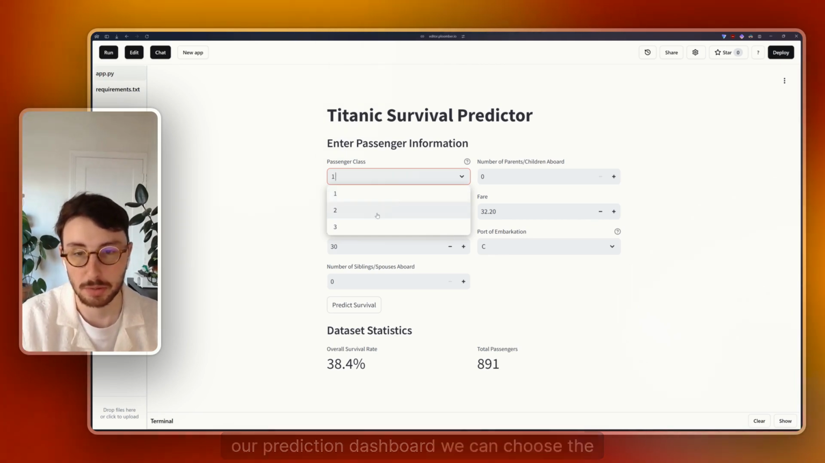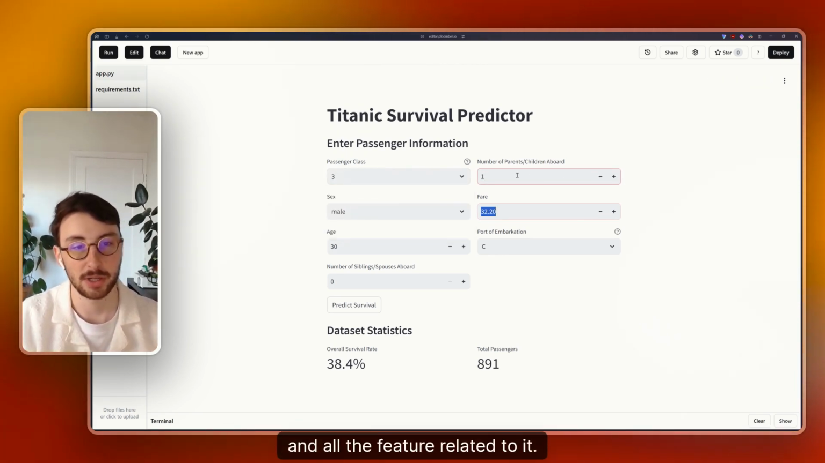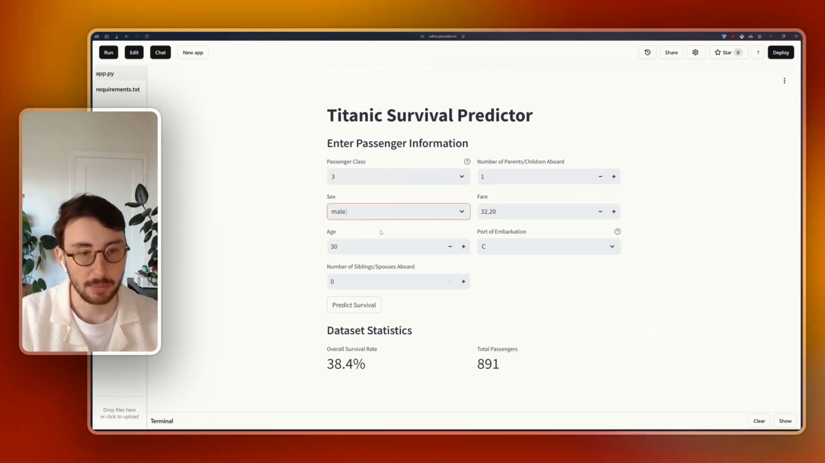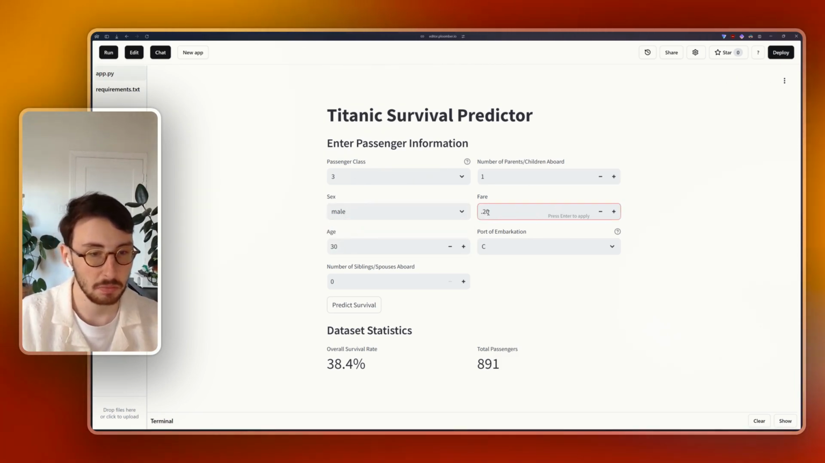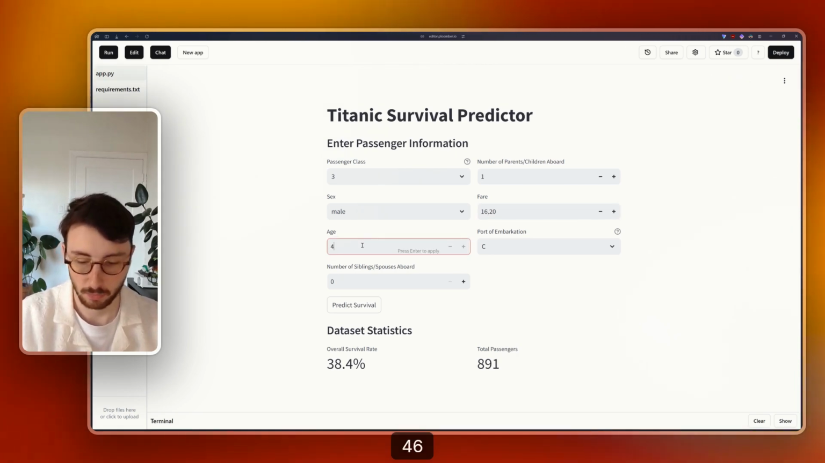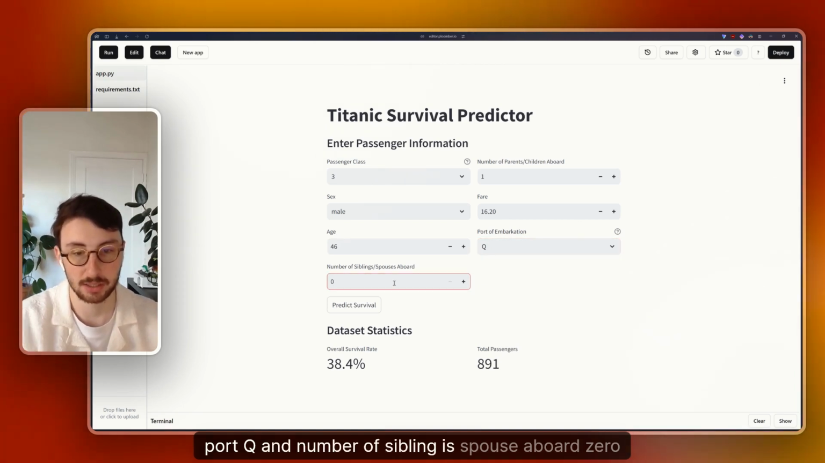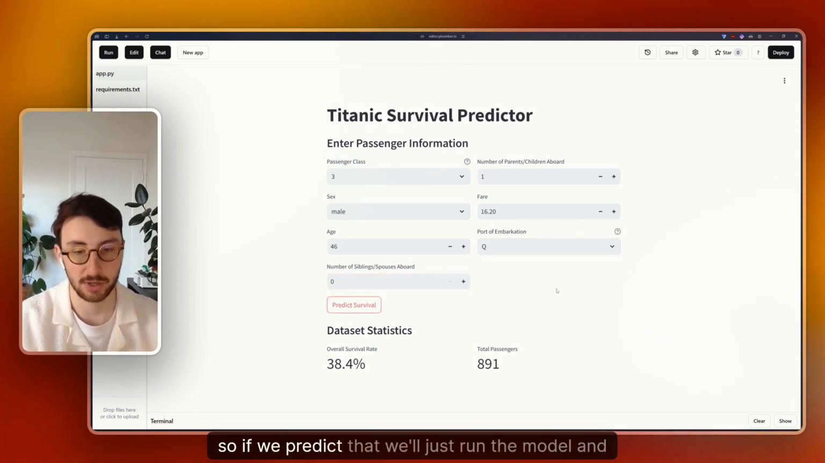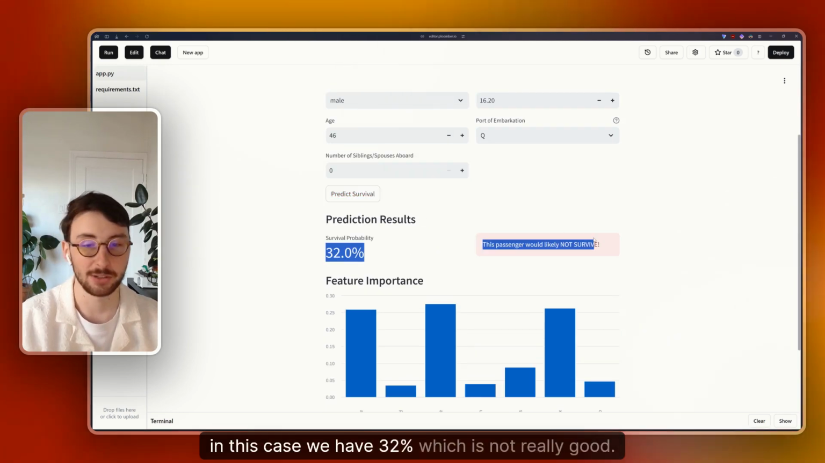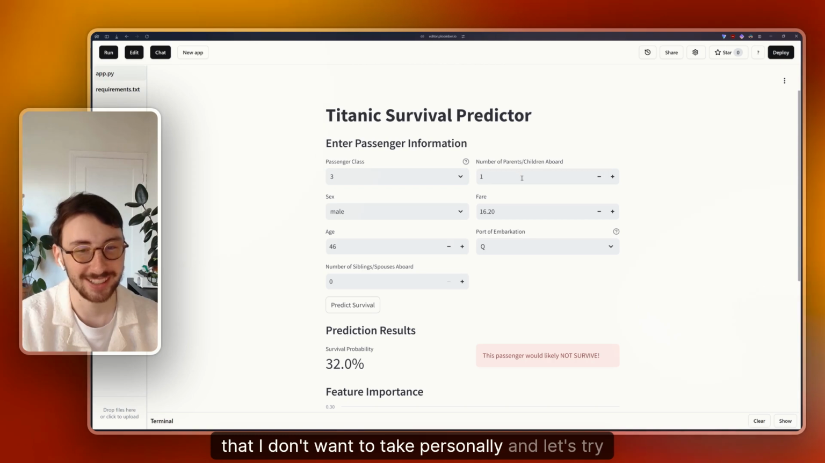We can choose the passenger class and all the features related to it. So let's say that we are in class 3, one kid, we are male, we paid 16, age 46, port Q, and number of siblings or spouses aboard 0. If we predict that, we'll just run the model, and in this case we have 32%, which is not really good. It's some odds that I don't want to take personally.